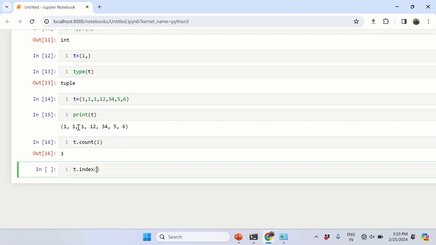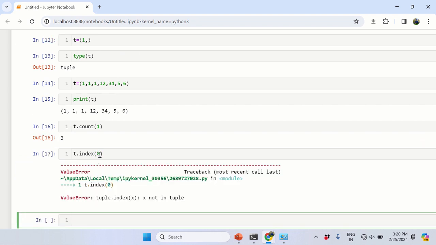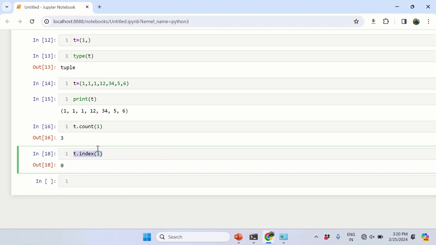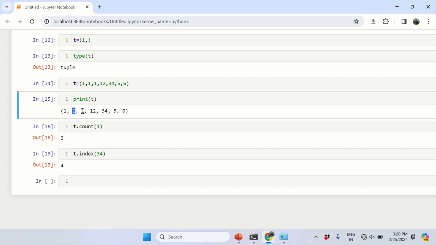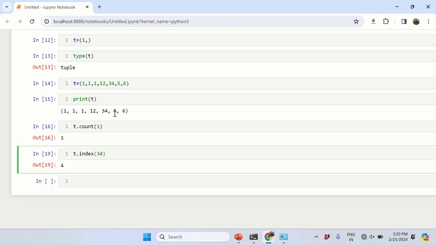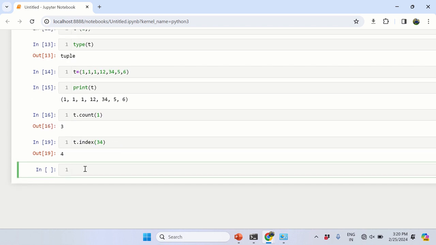And t dot index of, here we have to pass the element. Index will start from 0. For example, t dot index of 1 is 0. And suppose I am passing 34, here 1 is at 0, 1, 2, 3, 4, so the index of 34 is 4.